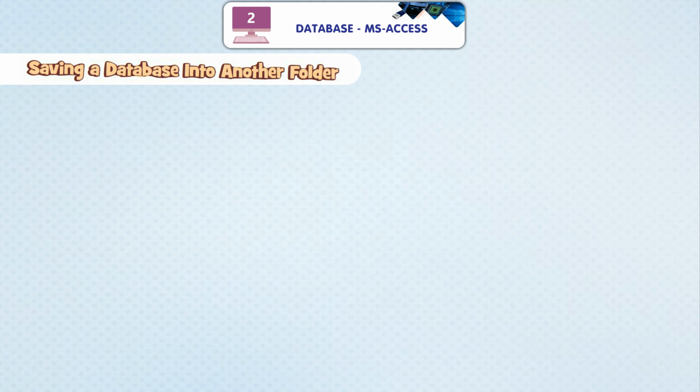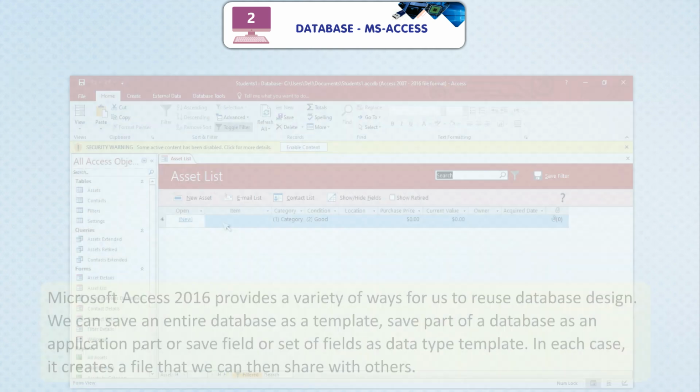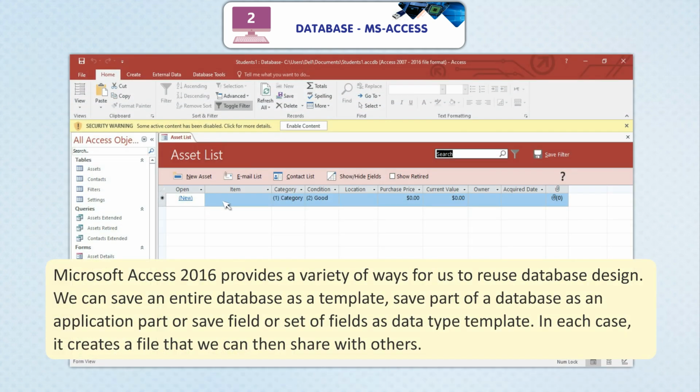Saving a database into another folder. Microsoft Access 2016 provides a variety of ways for us to reuse database design. We can save an entire database as a template, save part of a database as an application part, or save a field or set of fields as a data type template. In each case, it creates a file that we can then share with others.